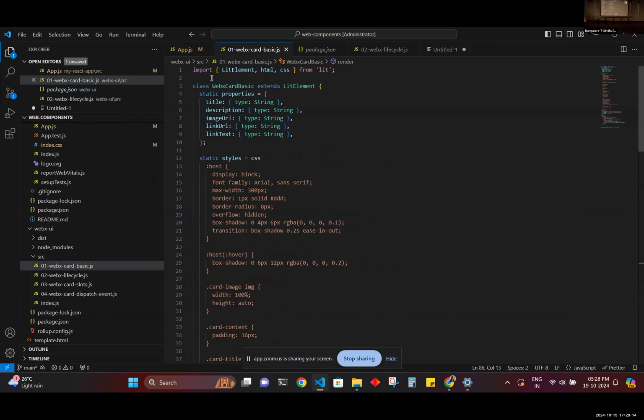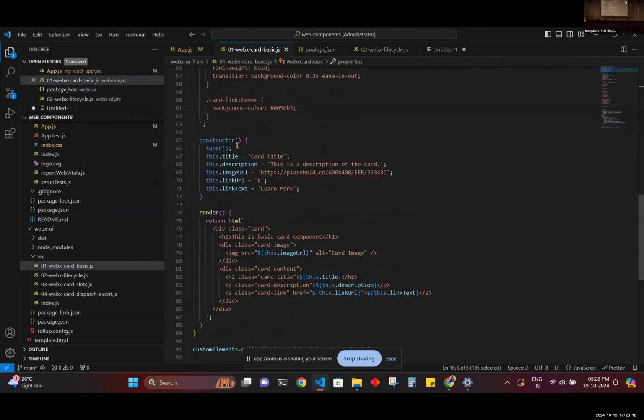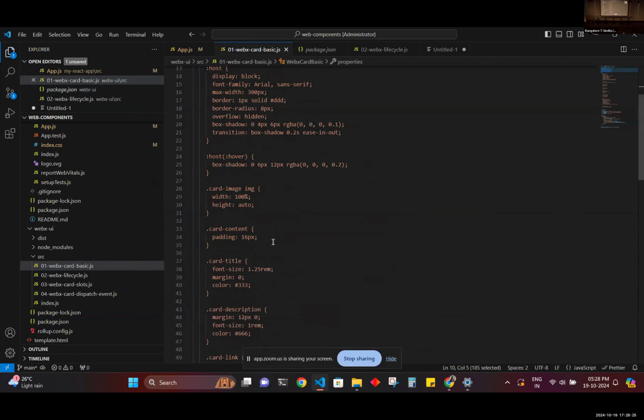So here is the place where I have defined my props. In case I don't have the props, I will show the basic content here. So it's pretty easy, and this is how a web component works.